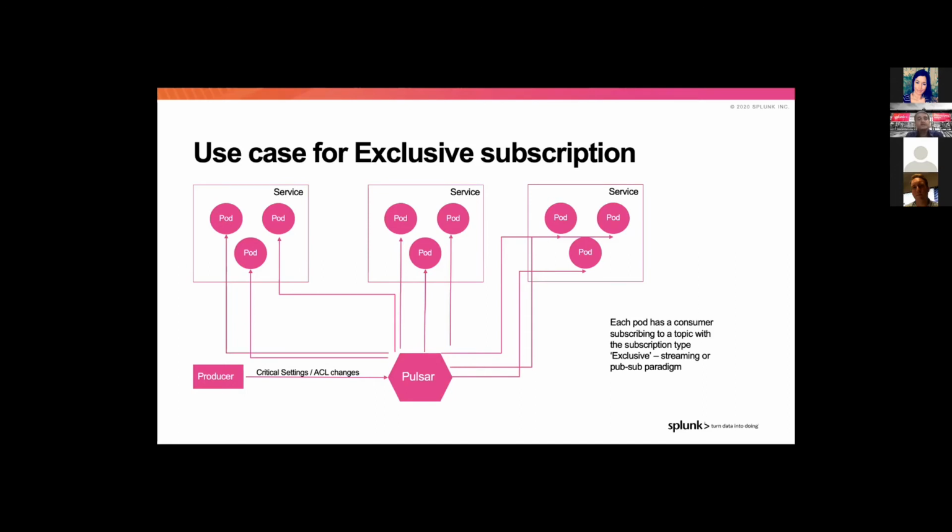So for this case, we have a consumer running on each pod, which creates an exclusive subscription to the topic, and that way, following the PubSub paradigm or the streaming paradigm, each pod gets the message and handles the settings or the ACL changes accordingly.